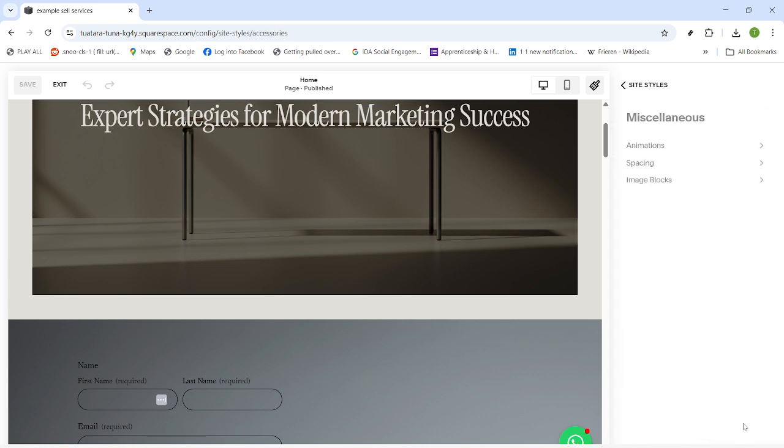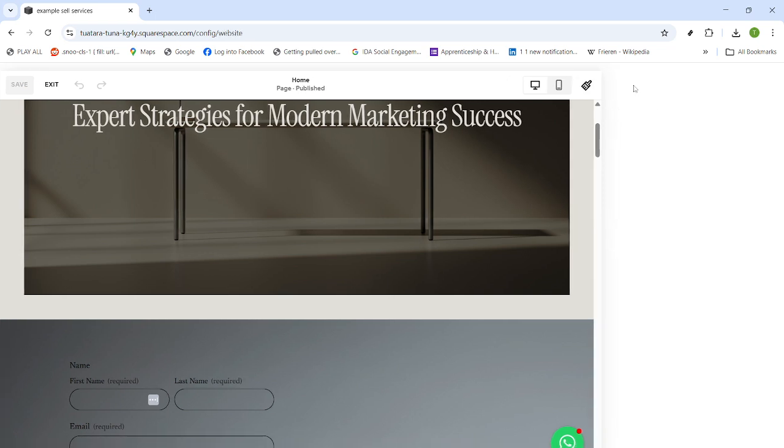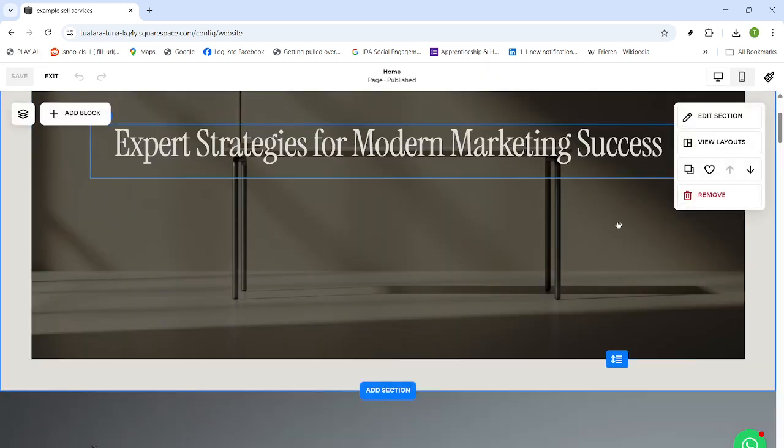Back on the page, follow any remaining highlighted prompts to fine-tune backgrounds, spacing, or individual content blocks. Remember that many changes in Squarespace save automatically as you work. Preview your page on desktop and mobile to confirm everything looks sharp. With these steps, you've customized your header, edited content, added sections, and dialed in your site styles for a modern, professional look.